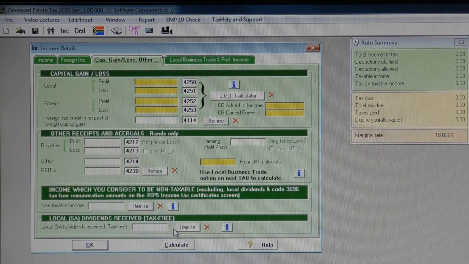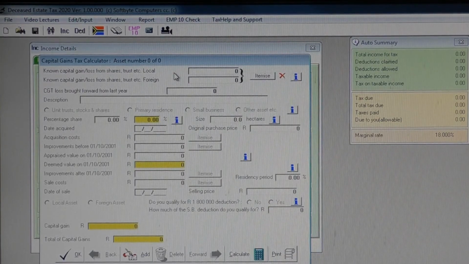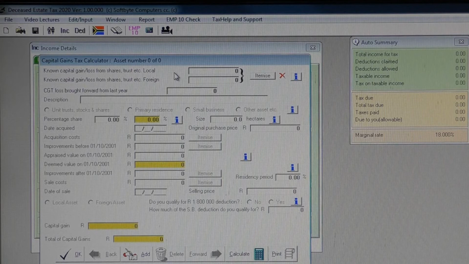Starting at the bottom of the screen, we can enter any tax-free income, and then a little further up the screen, we can enter other income such as REITs income, etc. Let's have a look at the CGT calculator. We can enter simple gains or losses on certificates from investment funds, as all the base cost, proceeds, etc. will be on the certificate.